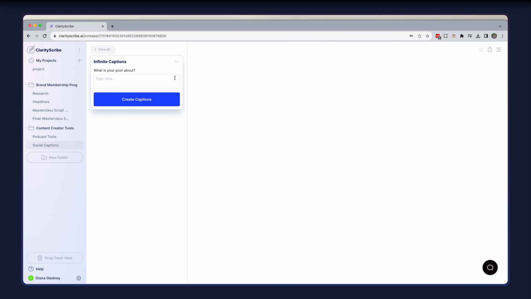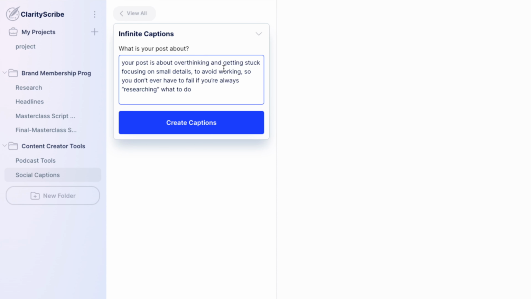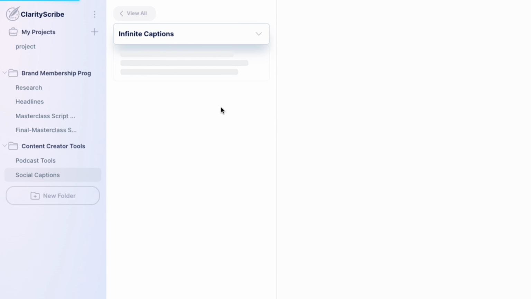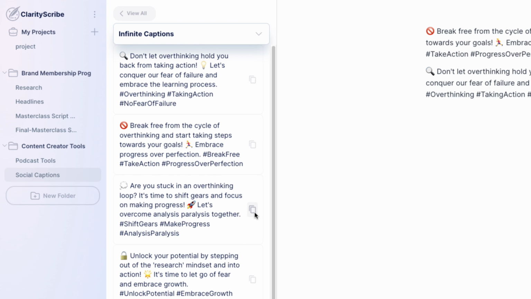Let's say that you are a coach or a consultant who helps entrepreneurs get unstuck with their business. But let's say your specific post that you need help writing captions on is about overthinking, getting stuck, and focusing on the small details to avoid working so that they can just keep researching all the time, aka procrastinating. And that's what this particular post is about. We click on create captions and ClarityScribe will get to work for us. And in no time flat, it has examples for us to pull from, even with some different emojis baked in. Let's go ahead and pull a couple of these.